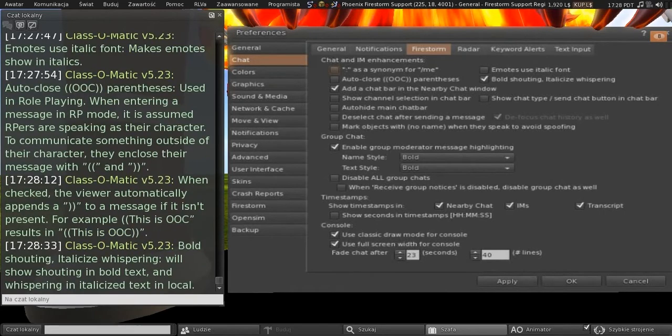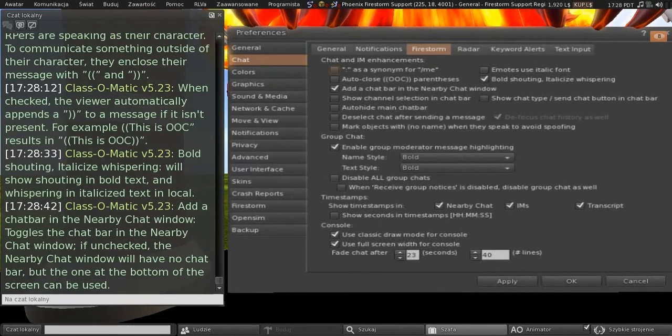Bold shouting or italicized whispering. This will show shouting in bold text and whispering in italicized text in local chat. Add a chat bar to the nearby chat window. This toggles the chat bar in the nearby chat window. If it's unchecked, your nearby chat window will have no chat bar. You use the one at the bottom of the screen instead.